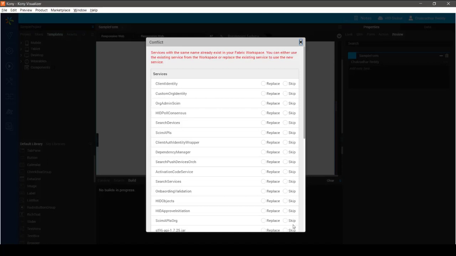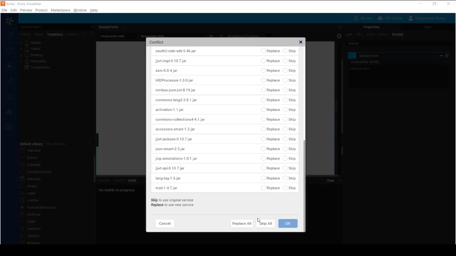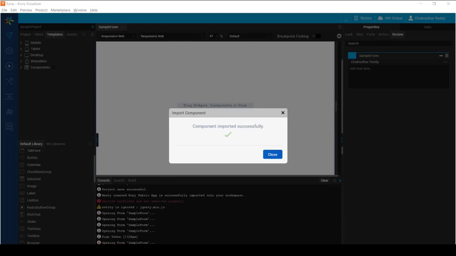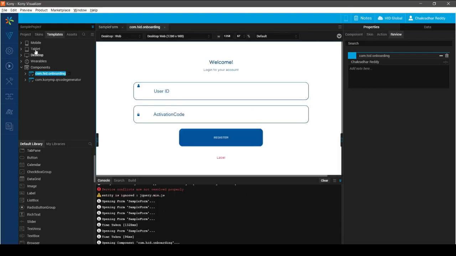If you import components that already exist in the workspace, a conflict dialog box will appear. You can either use the existing components or replace them to use the new components. For this demo, we are going to use the existing components, so I'm going to select Skip All and OK. A dialog box will open stating the components have imported successfully. Click Close. Select Components to view the components you imported. Click on a component to view its associated attributes you have access to.